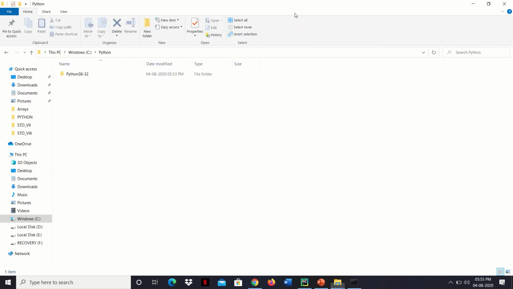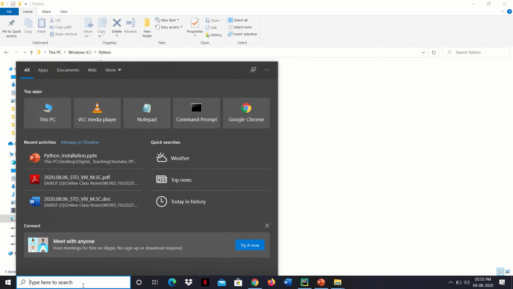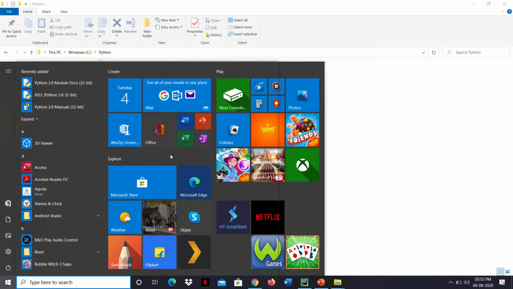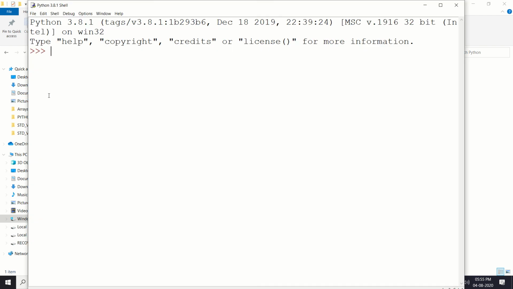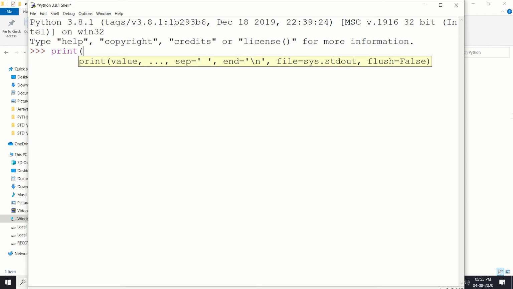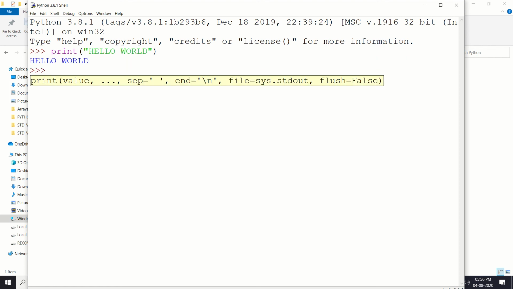Now I will show you how to write a Python program. Let's click on the Windows menu and click on IDLE. This is the IDLE built into the Python software. Using the print function, you can print a hello world program. As we have learned in Java, students, strings can be printed using double quotes. In Python it works with single quotes also. So we write hello world, close the parenthesis, press enter. This works fine. This is the first program in Python.